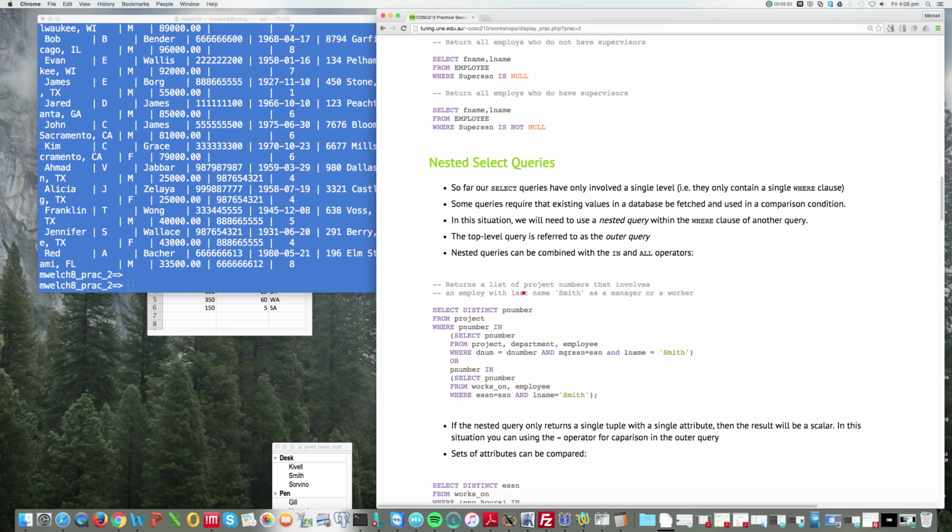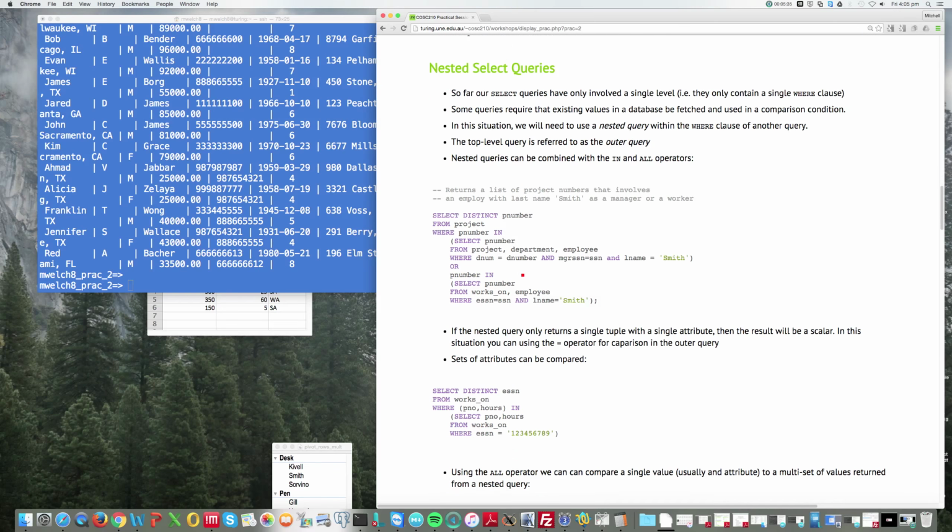Nested select queries are the next topic that we're moving on to in SQL. So far our select queries have only involved a single level, so we've only had a single condition in the where clause. Some queries require that existing values in the database be fetched and used for a comparison value. For example, below we're returning a list of all project numbers that involve an employee with the last name Smith as a manager or a worker.